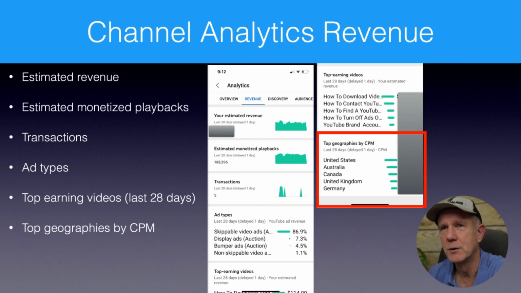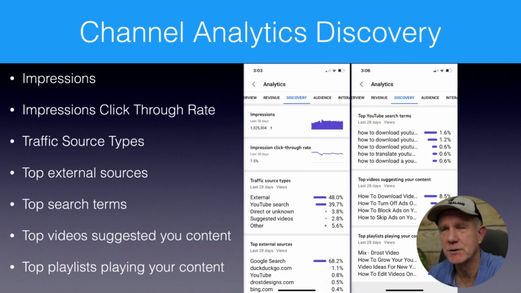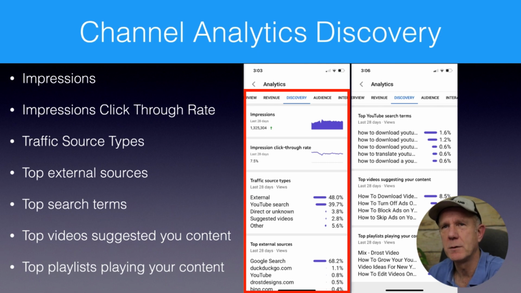As you can see, most of my top earning videos come from viewers in the United States, Australia, Canada, United Kingdom, and Germany. The next tab is the Discovery tab. Under your Discovery tab, you've got the Impressions, which is where your thumbnail is surfaced to other people's watch pages. You've got the Impressions click-through rate, which is where people have clicked on your thumbnail and watched your video.